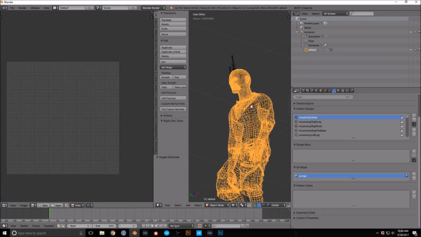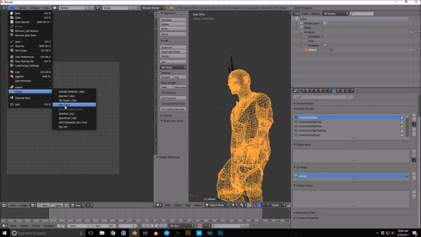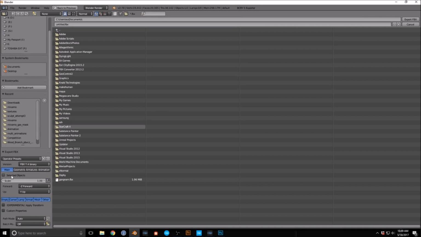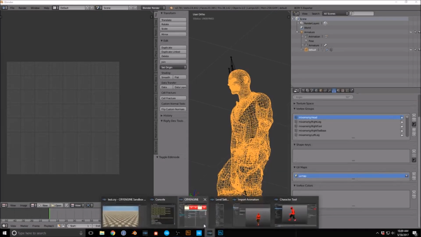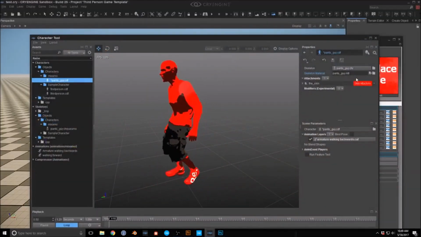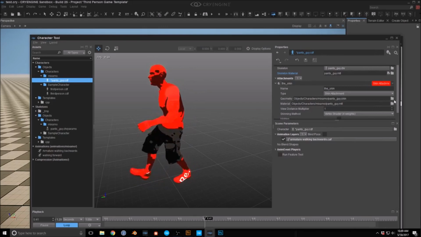Okay. So with that said, I'm going to re-export the character. I haven't actually tried to just export the skin, but let's try and do that and see if it works. For that, I'm just going to export just the selected objects, go to Mixamo, and call this Pants Guy Skin, and export that. Let's jump back into the character tool and see if we select this different skin that we just exported, and we'll see if the material works a little bit better.